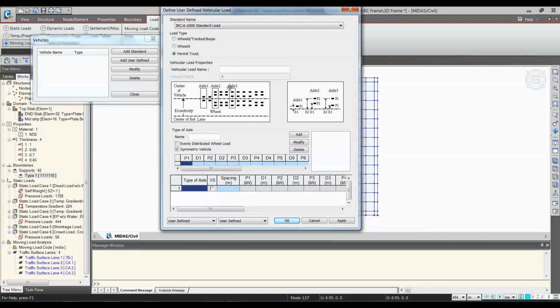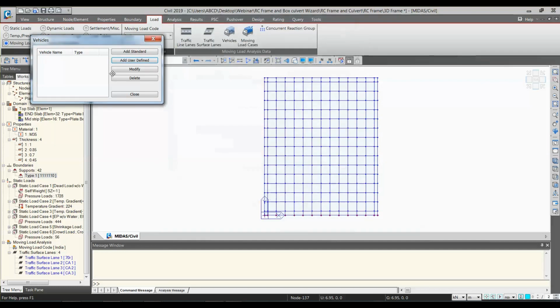Under the permit truck load you can use your special vehicles or any other vehicles to define. Actually, special vehicle load is already there, so if you choose IRC class, special vehicle load is already there, but apart from that, if you want to define any load, you can use the permit load option as well. So let me go to add standard.